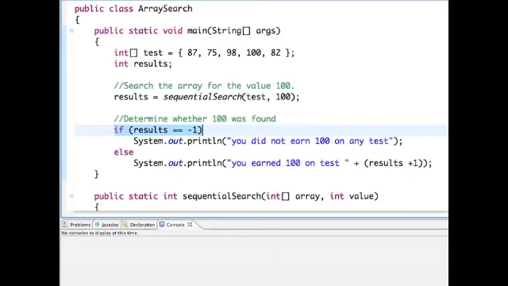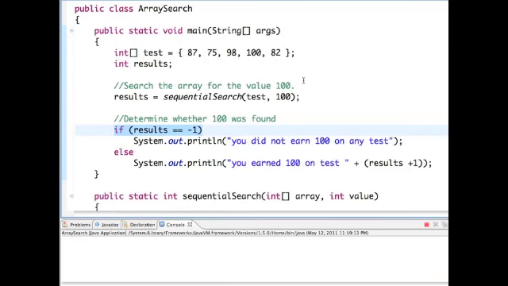And we see here the score of 100 was found at the 4th index of the array.